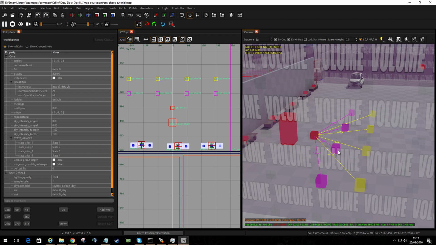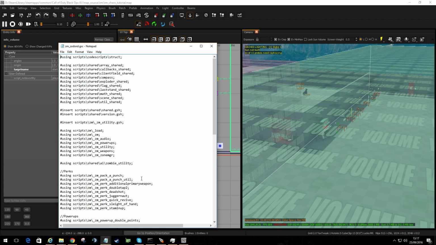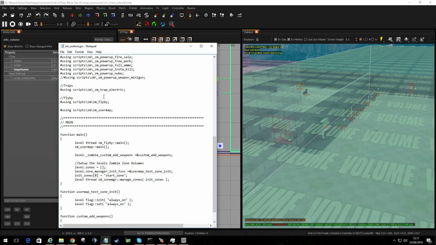So let's just recap. The default template maps, all they have is one player volume, info volume rather, and it has a script noted work view of player volume, and its target name is start zone. And if I open this one here, this is the script. It will say initialize zone, start zone, and it's always on. That's all you need to know in the template map.